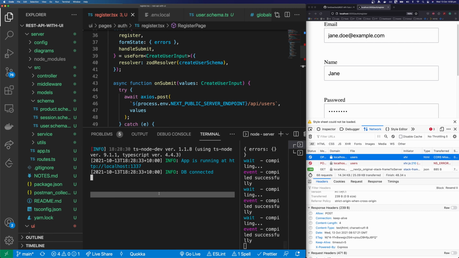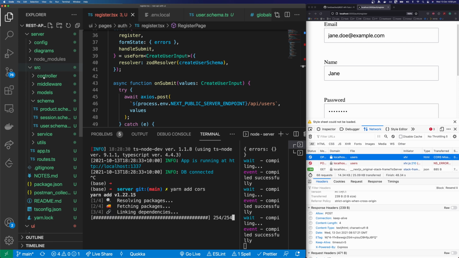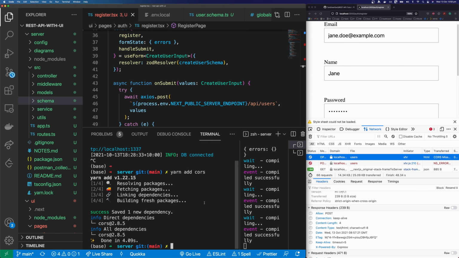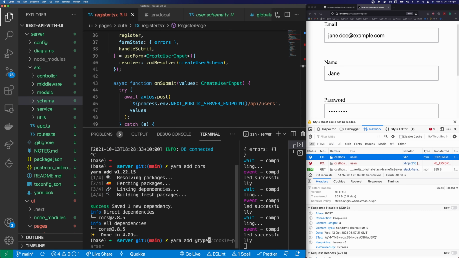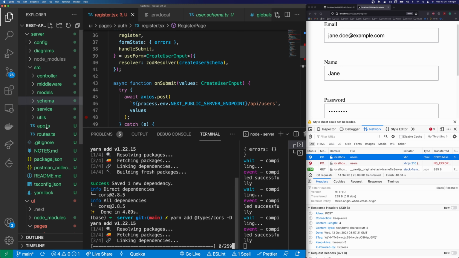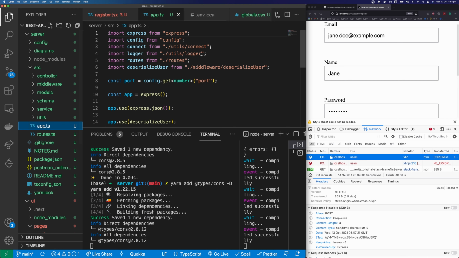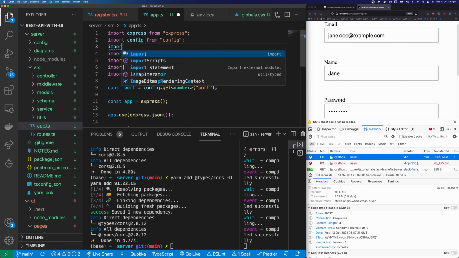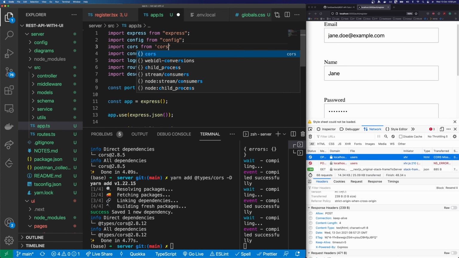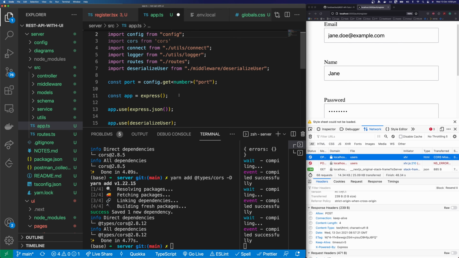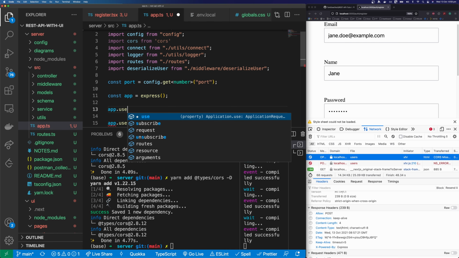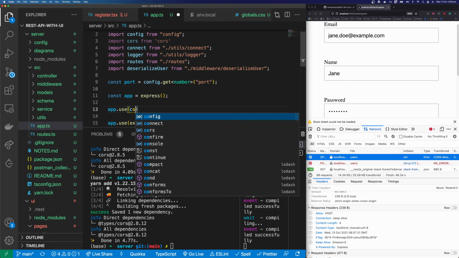So I'm going to stop our server and type yarn add cors. And then I'm going to install the CORS types as a development dependency. So I'm going to say yarn add @types/cors, and I'm going to store that as a development dependency. Then I'm going to open up app.ts and import cors from cors. And then we're going to use cors as some middleware. So I'm going to say app.use, and I'm going to pass in cors.